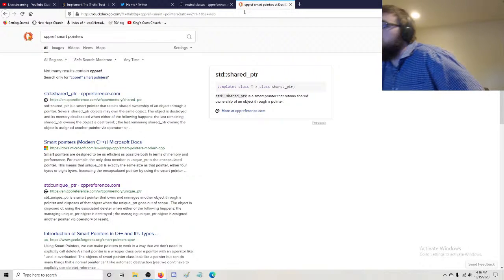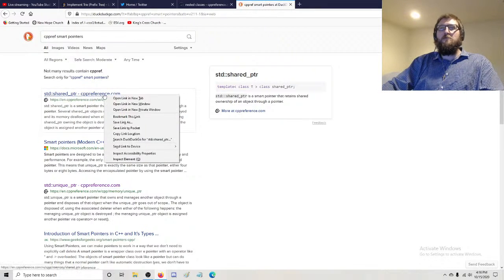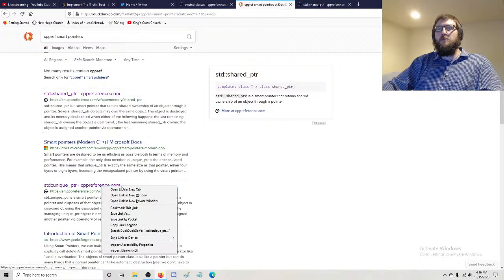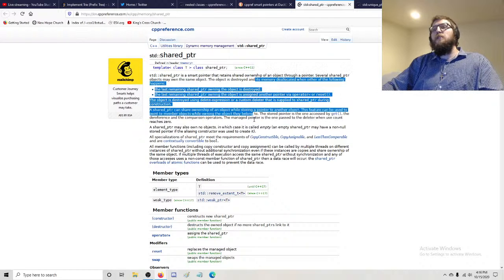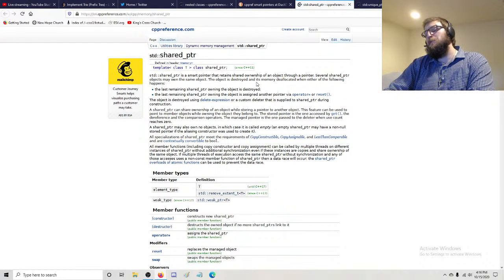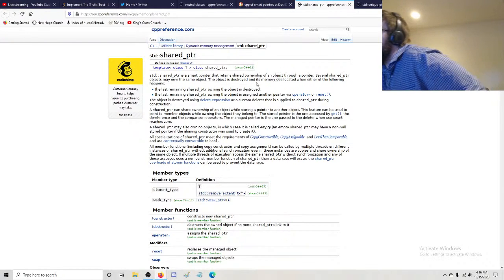Smart pointers. Smart pointers are great. Shared pointer or unique pointer. Yeah, because there's not going to be any pointers back to the parent, I think we can use smart pointers with this. I want to see if I can do this. Hopefully I do it correctly.